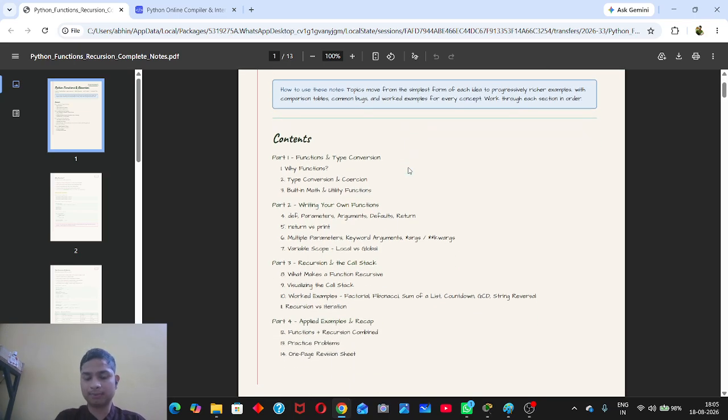The content of the first part is functions and types of conversions. In part one we are covering types of conversions, definitions of functions, built-in math functions and utility functions. Then we will have part two, which will be the definition of functions and their parameters with arguments and default return.